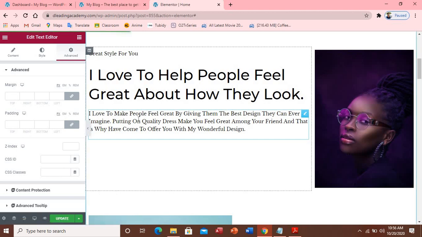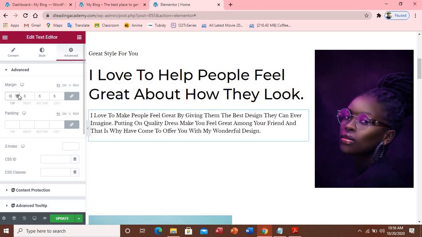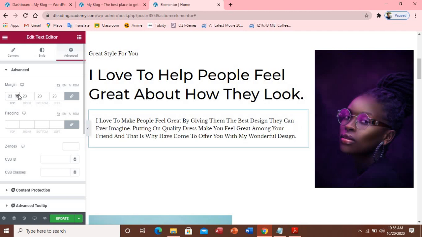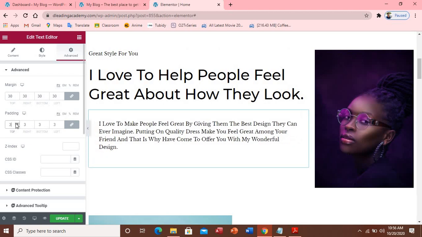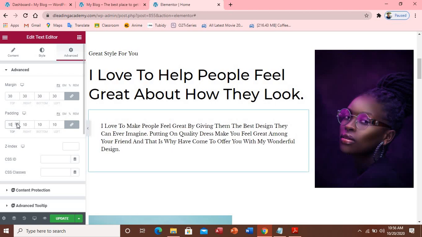And maybe probably you want a space, you want a margin, you can just come here and make the margin, let's just say you can increase it. Can you see that your text is looking good like this? And if we put a padding to it, let there be a padding, and once you update it, go and check it out.